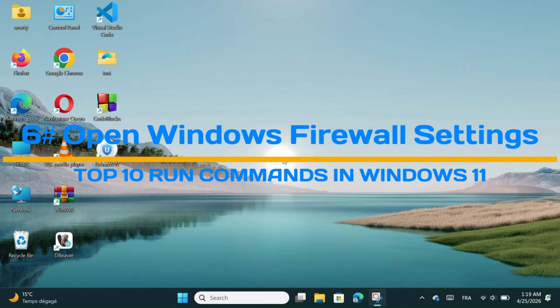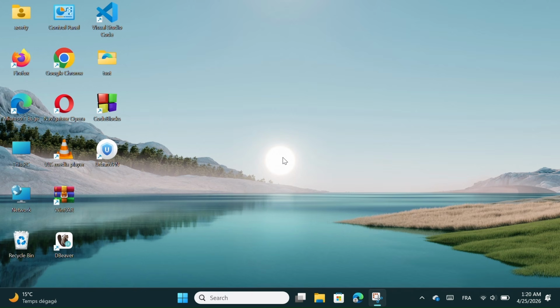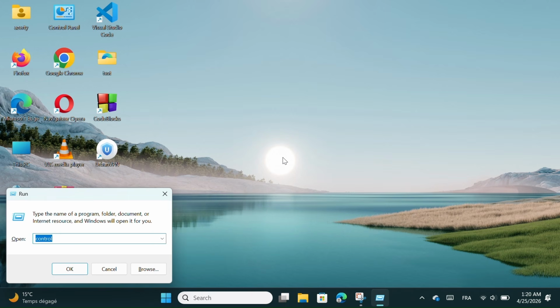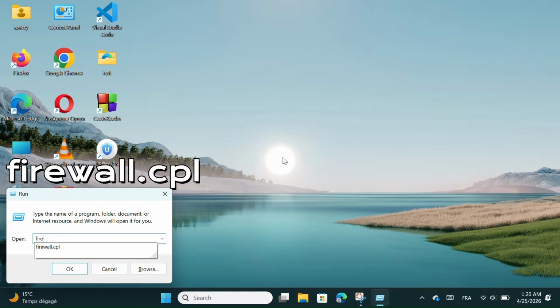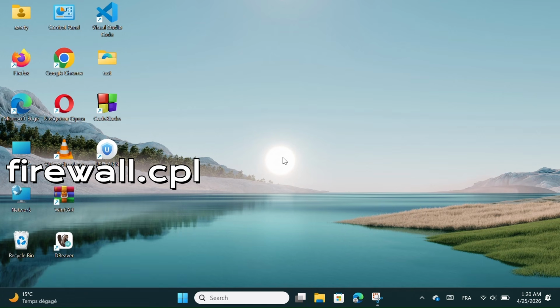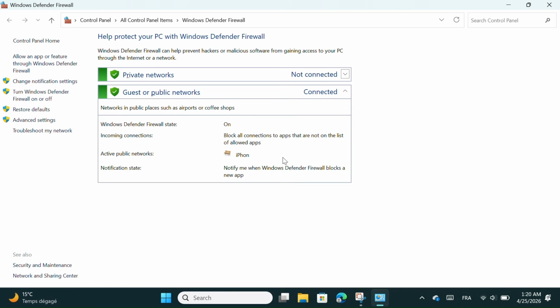Up next, open Windows Firewall Settings. First, open the Run dialog box by pressing Windows+R. Then type firewall.cpl and press Enter. This will open the Windows Defender Firewall window.